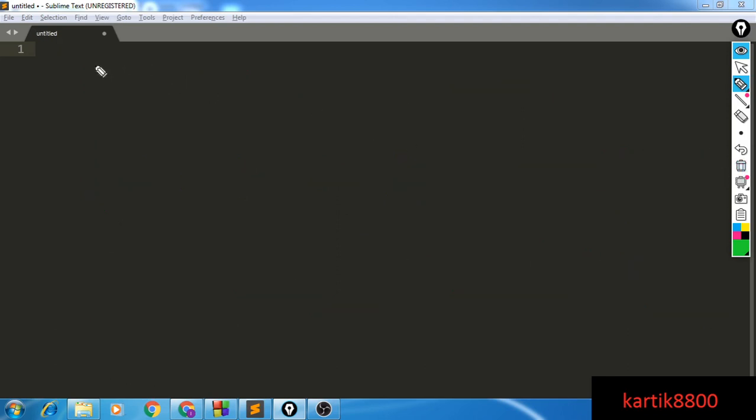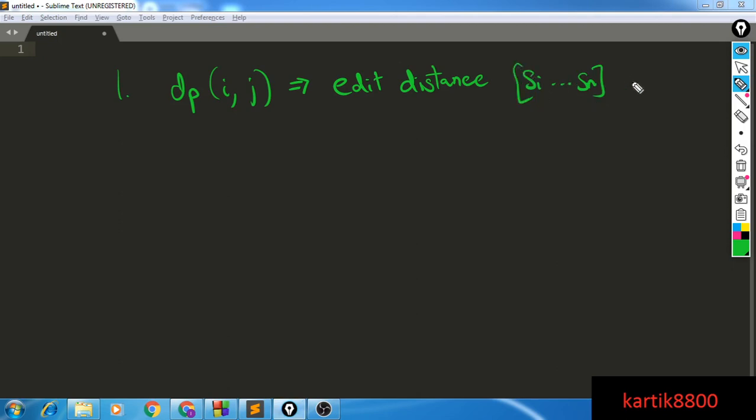Now I'll be defining a DP state for this particular problem, and I recommend you try that on your own also. So I'll define dp[i][j]. This is going to be my minimum number of edits, or the edit distance, for the strings si to sn and the substring pj to pm, the second string. This is my dp[i][j] state.